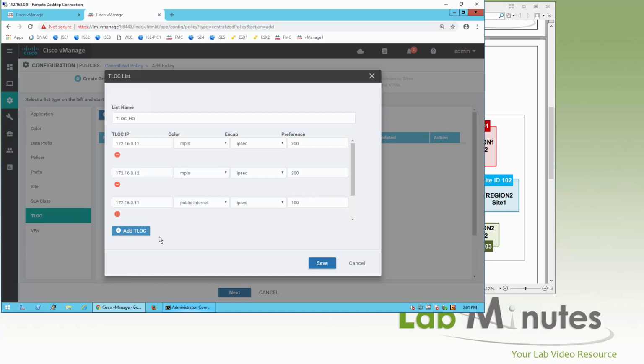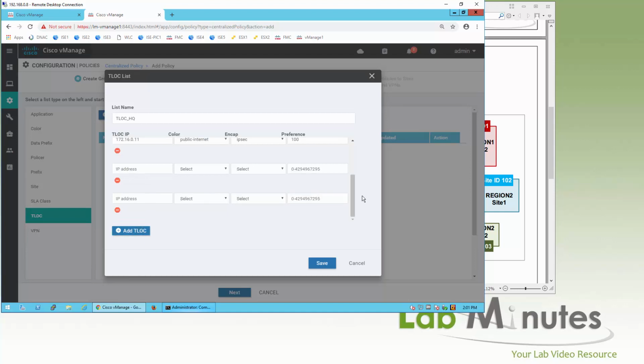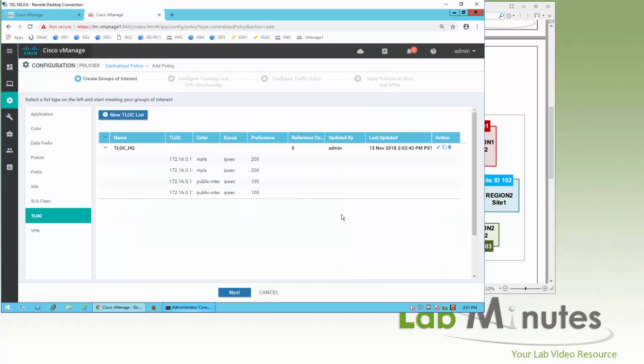And the last one, which is, I guess I had one too many. There you go. I want to say 216.0.12. Public internet, IPsec, 100. Click save. List it right there. Do a quick sanity check. Looks correct.